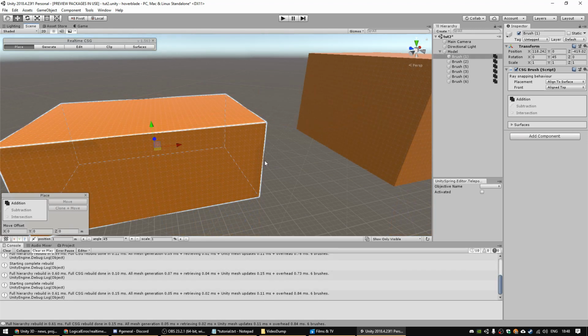Brushes in RealtimeCSG have an operation. They can be an addition, a subtraction, or an intersection. The RealtimeCSG process goes from the top of the hierarchy, working its way down to the bottom, performing subsequent operations. So here, you can see by this icon here that all of these brushes are additions. First we add brush 1, then we add brush 2, and so on.